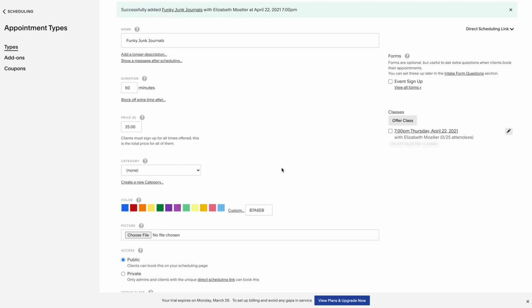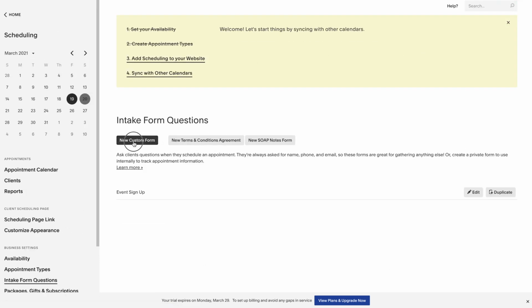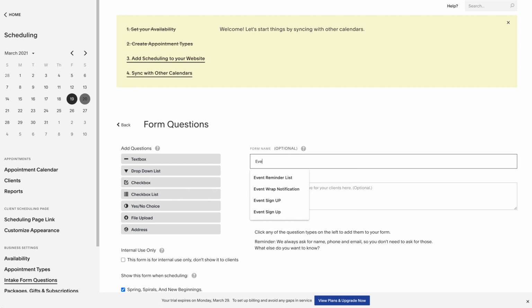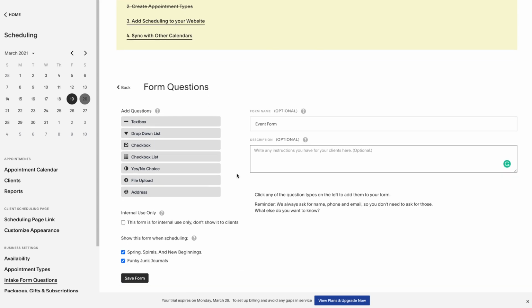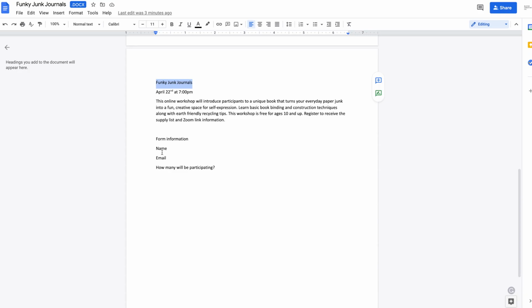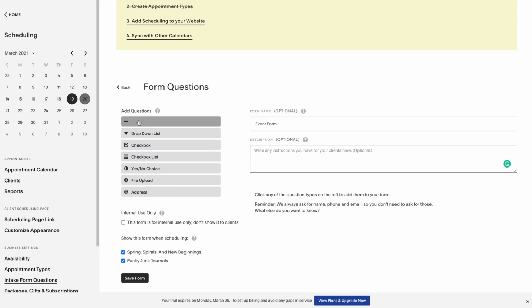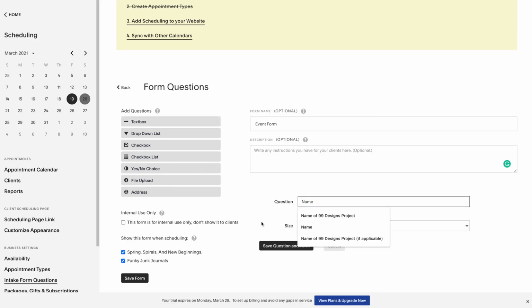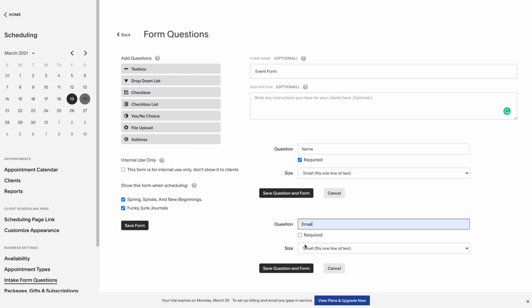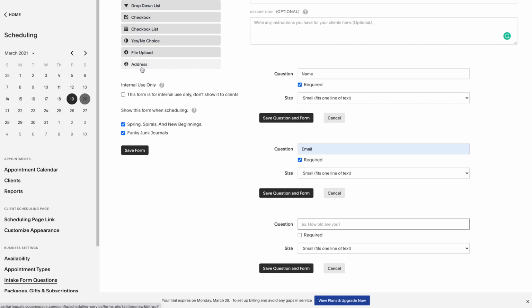Awesome. So the next thing that we need to do is set up a form. So we're going to click view all forms. I'm going to create a new one, and I'm going to label it event form, assuming that each event will collect the same exact information. So name, email, and how many participating. So the first one would be name, required, email, we'll hit required, and number of attendees required. We're going to save the form.